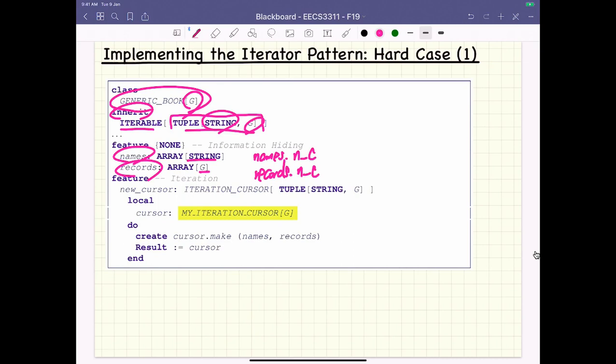But now the problem is, the return type for the new cursor over here that's required by iterable is only expecting a single iteration cursor. You cannot return two iteration cursors just for one, right? So we have some inconsistency over here. That is why in the harder case, you have to somehow customize what the cursor should be like for this particular application. Okay, that's a complication we are adding.